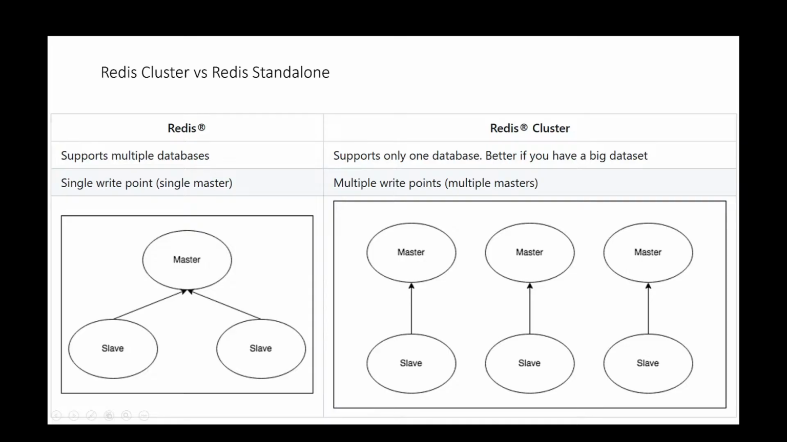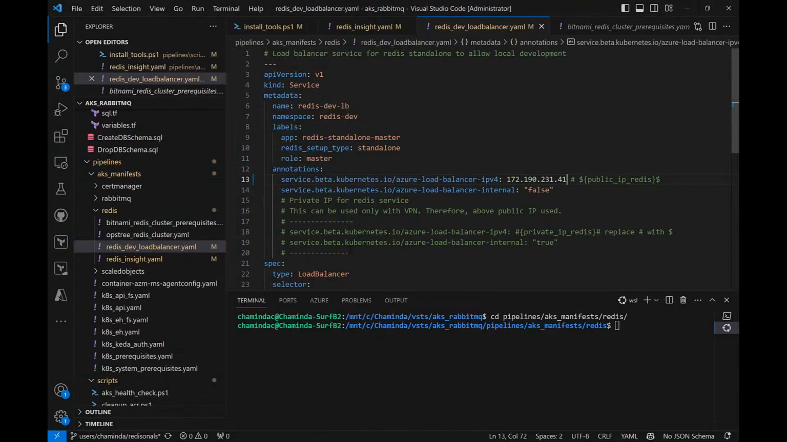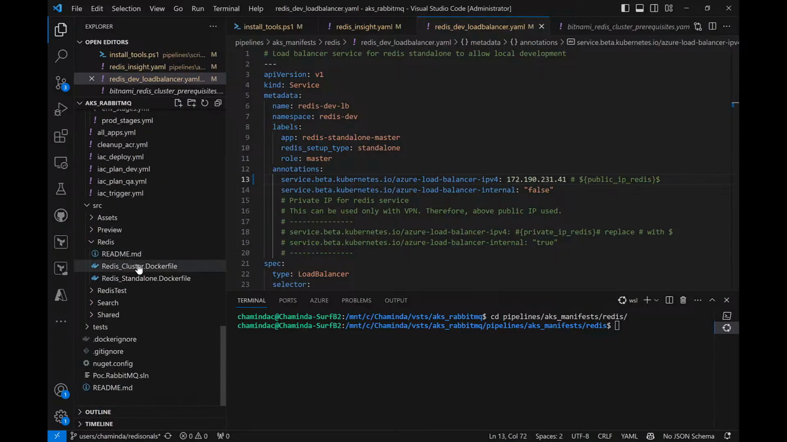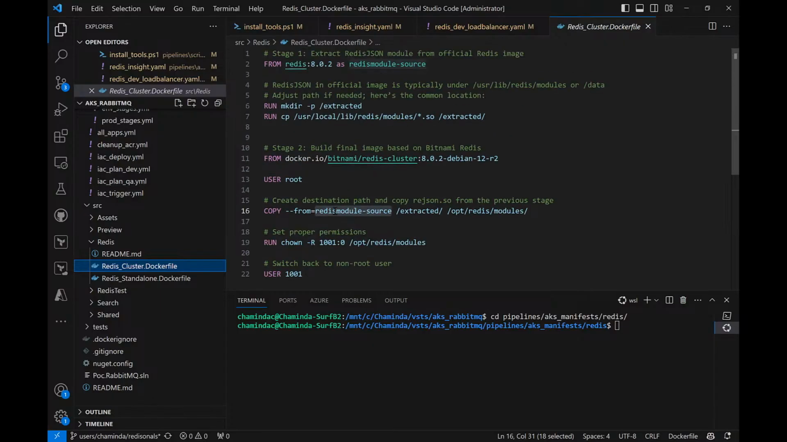So I'll move on to my Visual Studio Code window. Okay, here I'm going to explain a few things to you. Before I started this, I actually created two custom Docker files, a Redis cluster Docker file and a Redis standalone Docker file. Why I need custom ones, I will explain shortly.